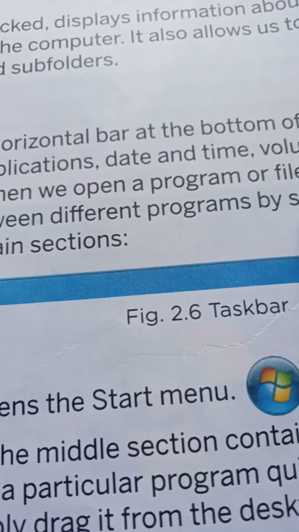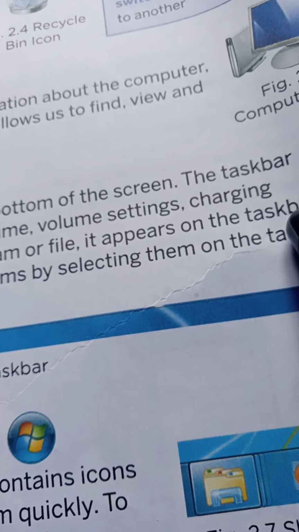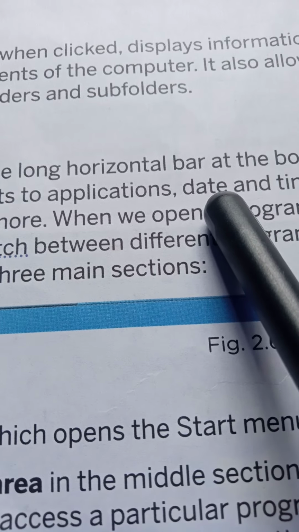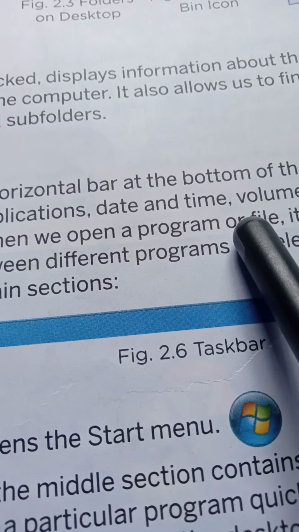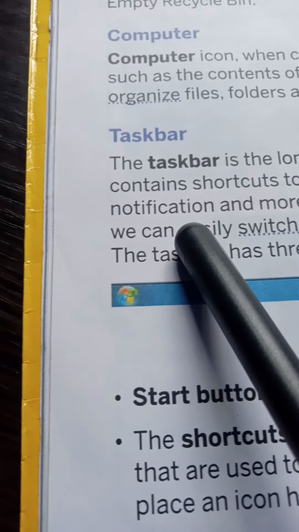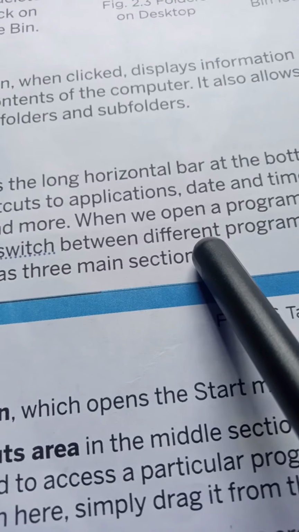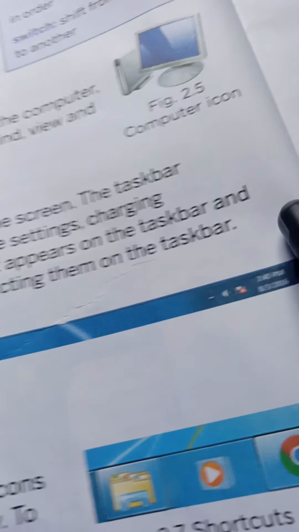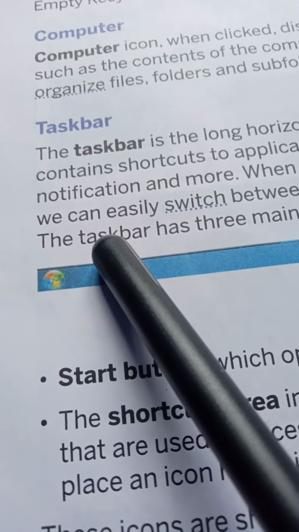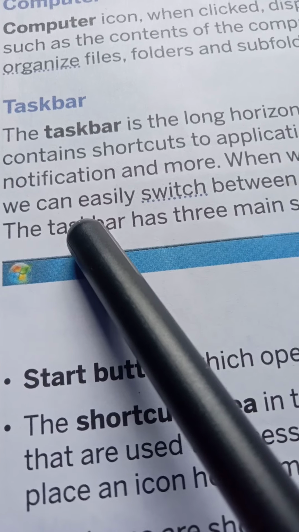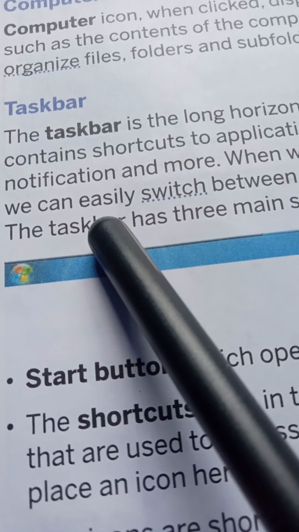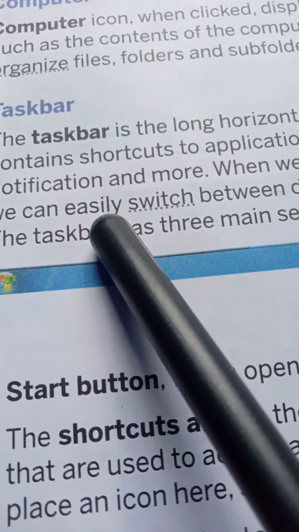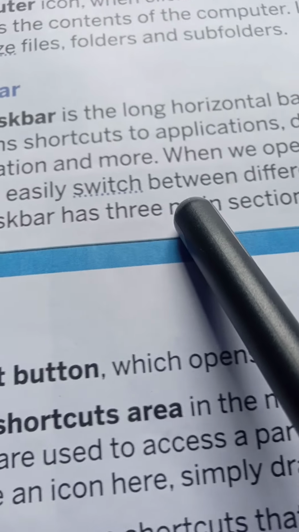When we open a program or file, it appears on this taskbar. When you open a file or program, we can see this program in this taskbar. We can easily switch between different programs by selecting them on the taskbar. If we are doing something in the computer but we want another file, then we can open it through this taskbar.